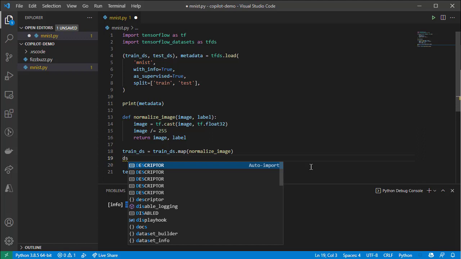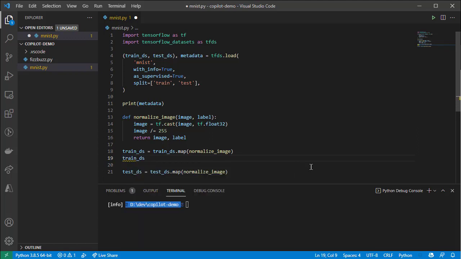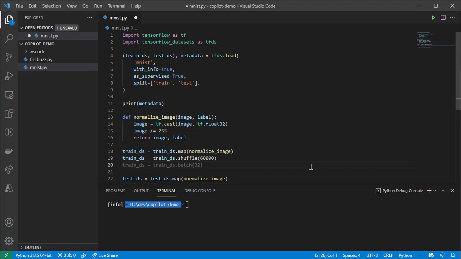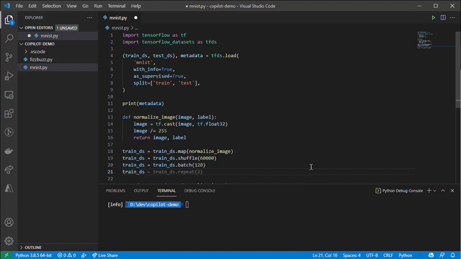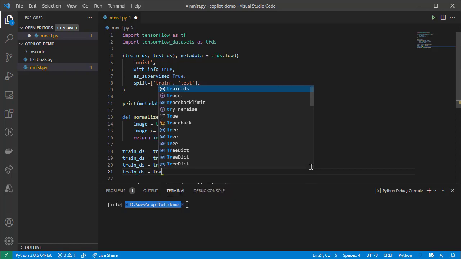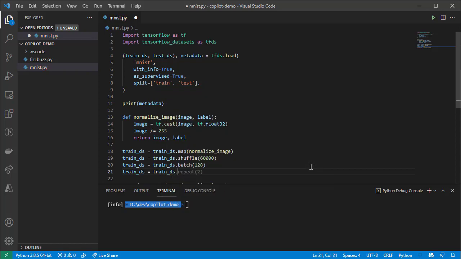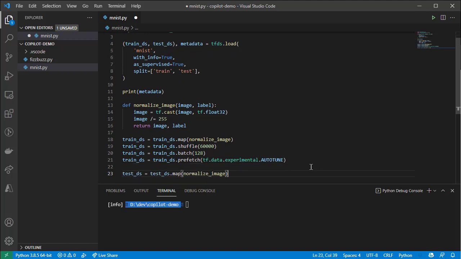So train DS. Sure, let's shuffle it and then let's batch. Yeah, cool. Make that bigger just to follow the example that's there. Okay, that's the training. I think the other thing that you normally do, train DS prefetch. That I don't really know what that does, but it's got that in the example.